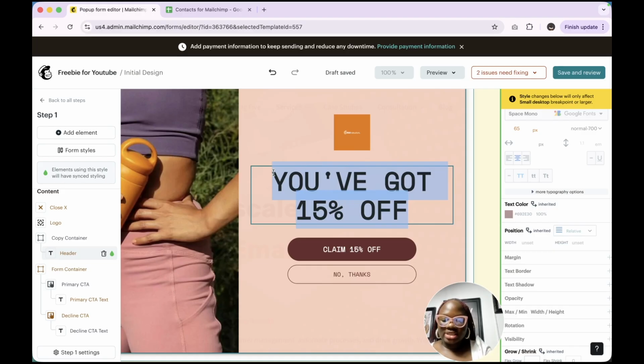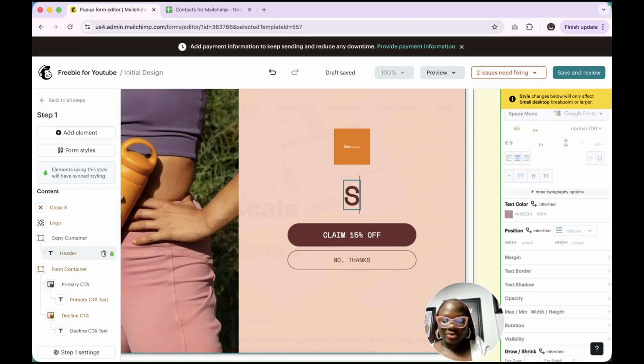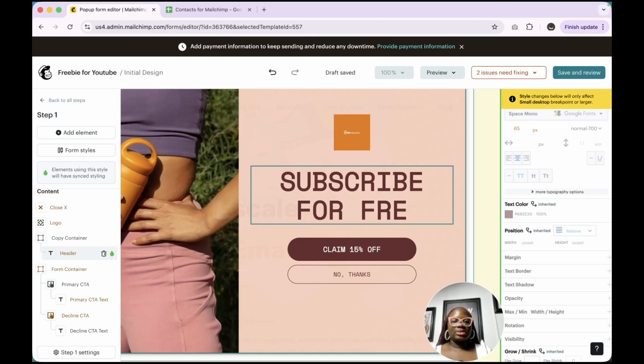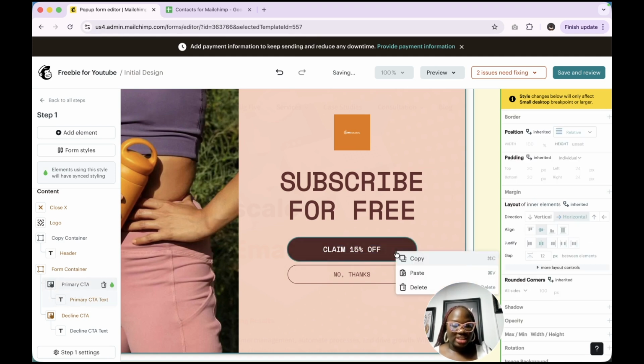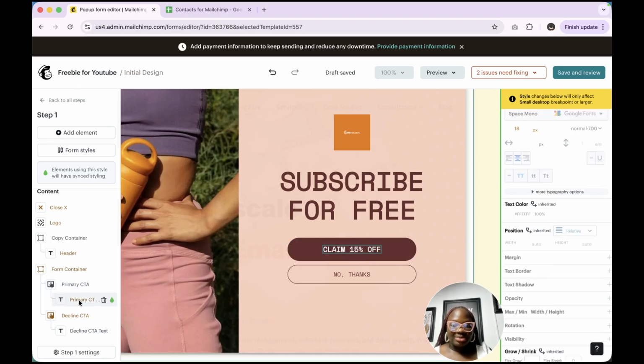So we can say something like subscribe. So let's say we want to say something like subscribe for free, and we can also decide that we want to change this font. That means we're working on this button, and to do that, you just need to click on your primary city in here, and you can decide to adjust anything you want to adjust. So let's say we want to change the font, this text in here, and we want to change this to subscribe now.